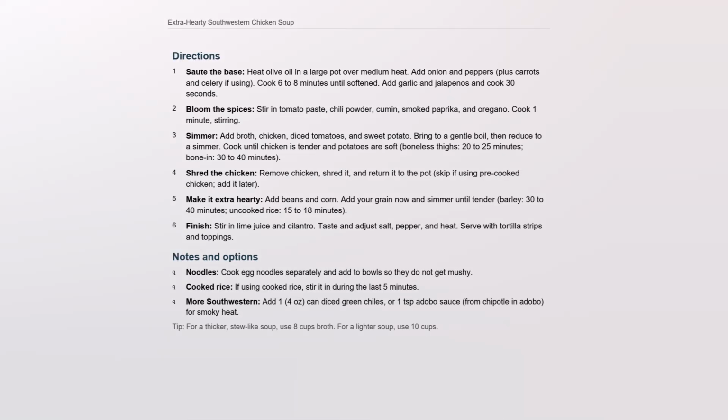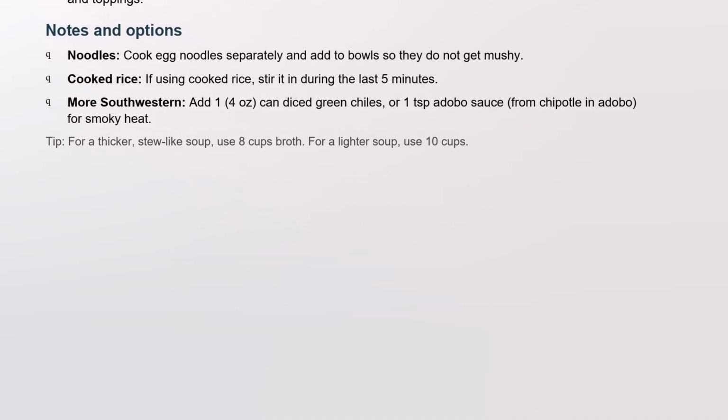And now you can see we have our printable PDF chicken soup recipe. At the bottom it says here, for a thicker stew-like soup, use 8 cups of broth. For a lighter soup, use 10 cups. That's an interesting little tip and a nice one to have.